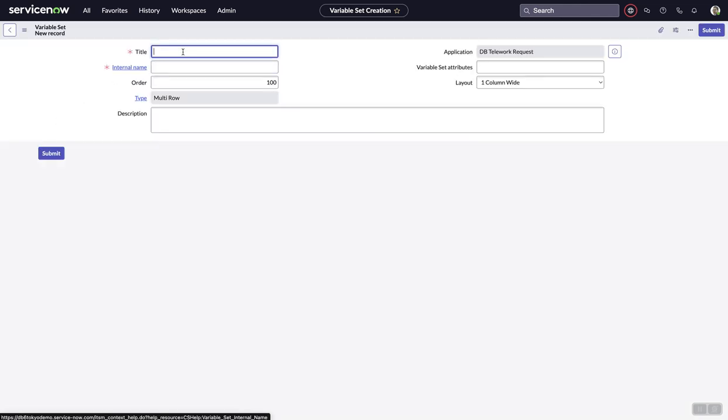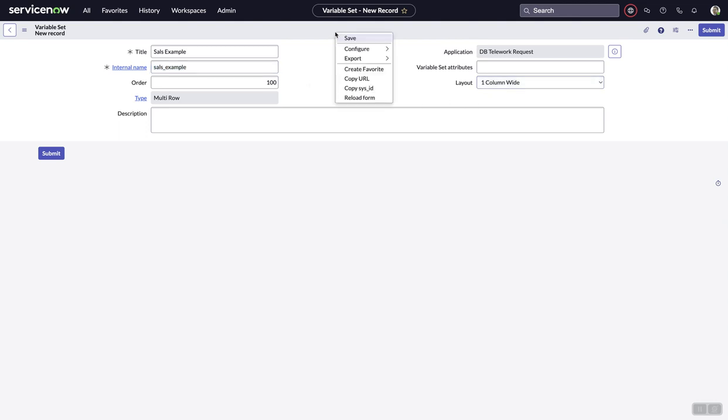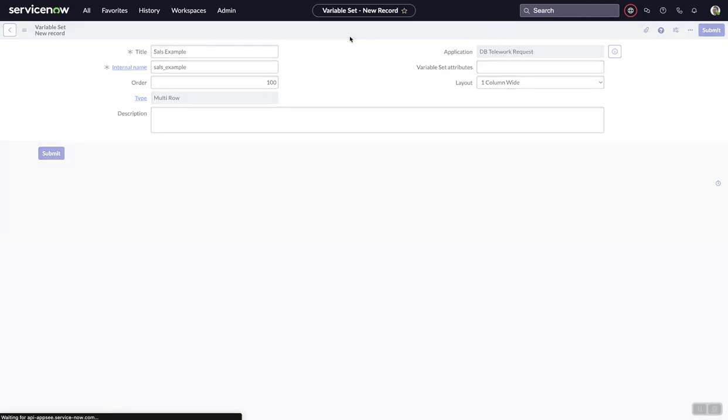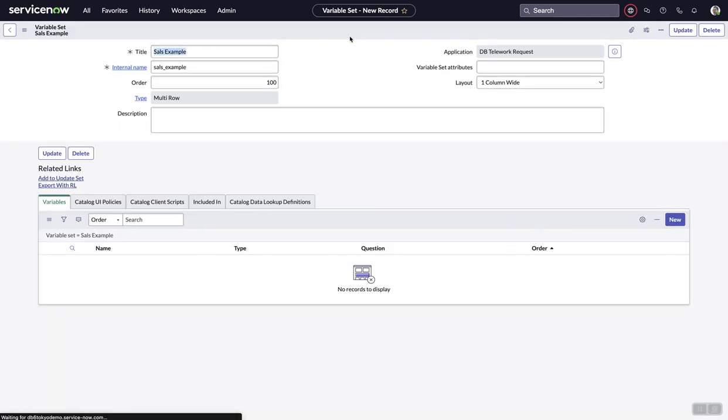We're going to call this Sal's example. Then we just want it to be one column wide, and that's about it. Now right click at the top and hit save. Now you define your variables within that variable set. Let's do three of them.